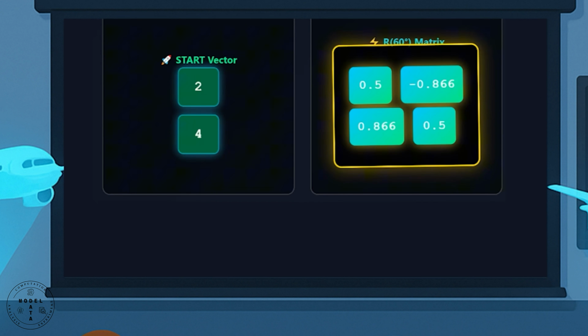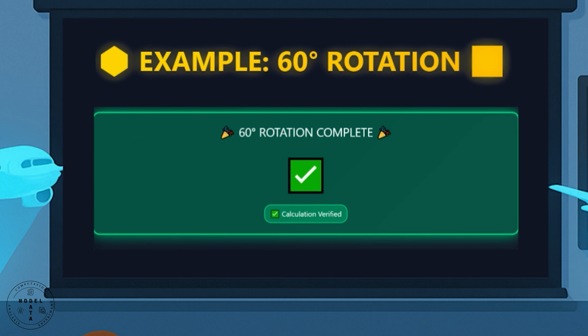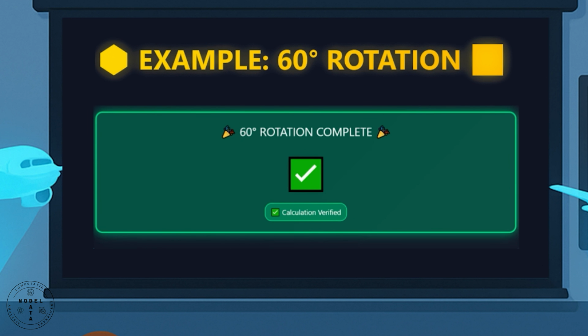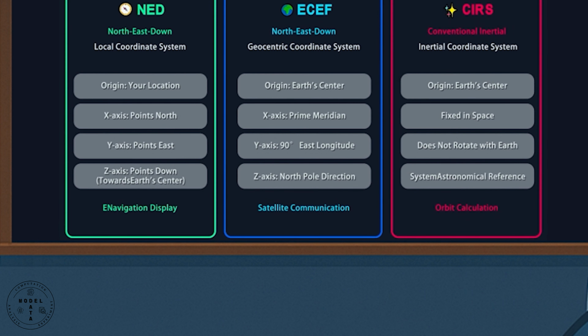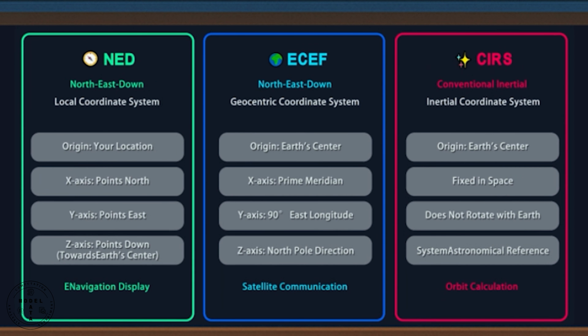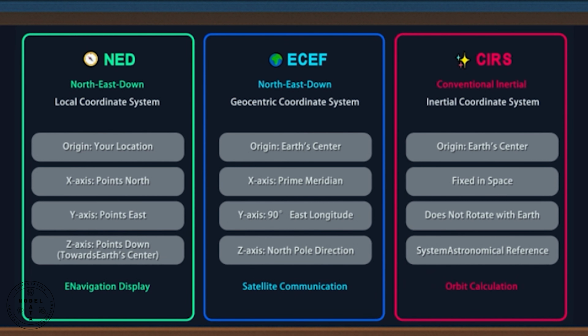See, the biggest challenge for any GPS system is that there's no single map of the world. There are multiple ways of looking at your position, and your phone needs to be fluent in all of them. It has to constantly translate your location from one point of view to another. Let's break them down real quick. First, there's NED, or North-East-Down. That's your local view right where you're standing. Then there's ECEF, which is a view from the exact center of the Earth. And finally, there's CIRS, which is the big picture view that remembers the entire Earth is spinning through space. Your phone has to juggle all three of these views at the same time.